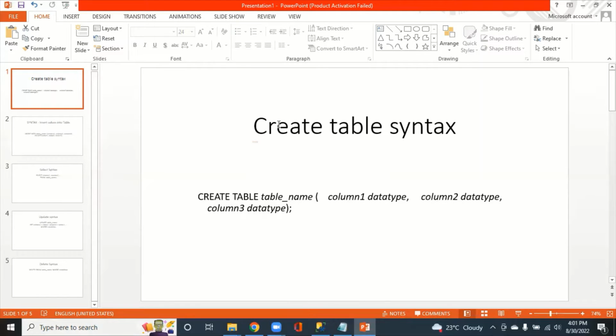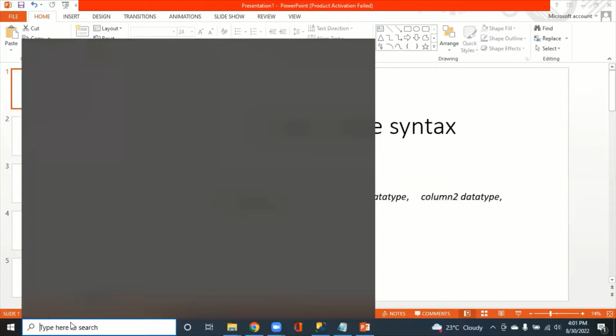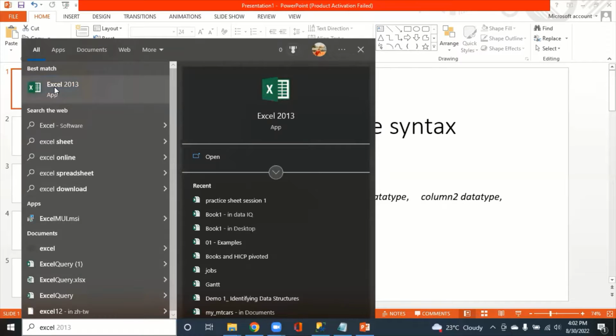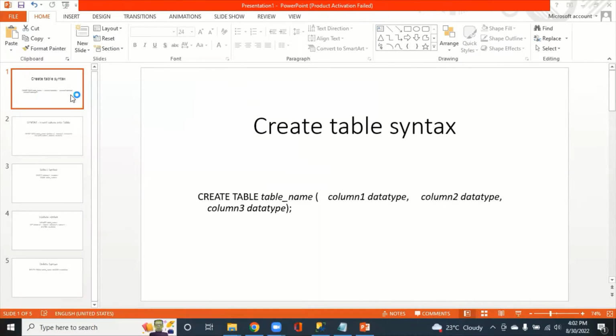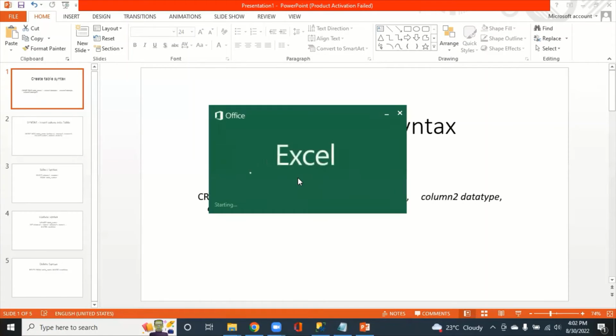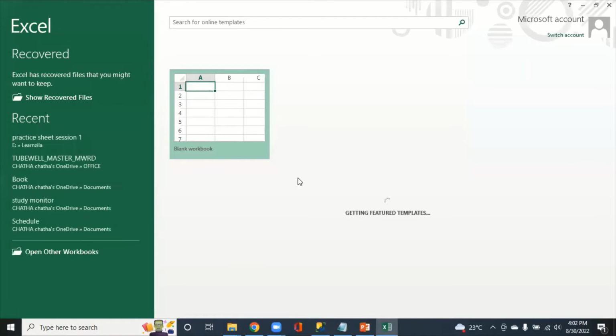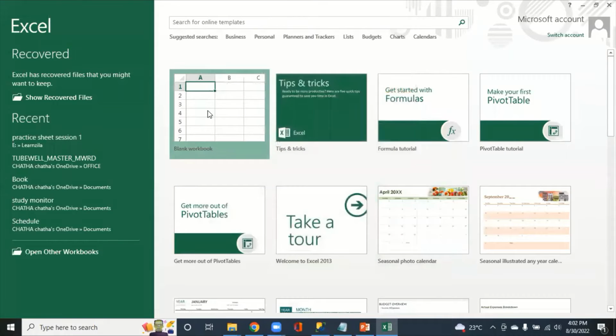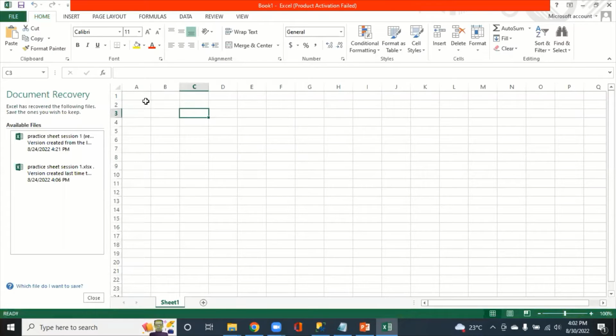Before we create a table, let's do some rough work. Let me open an Excel sheet, because firstly we have to plan in our own head what exactly table we want to draw in SQL. I'm opening an Excel to do some rough work here. Blank workbook. Okay, it's opening for me.